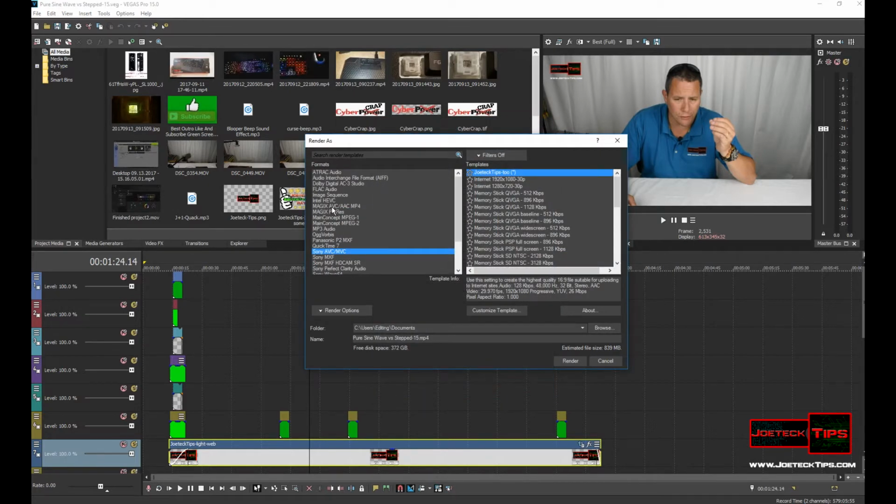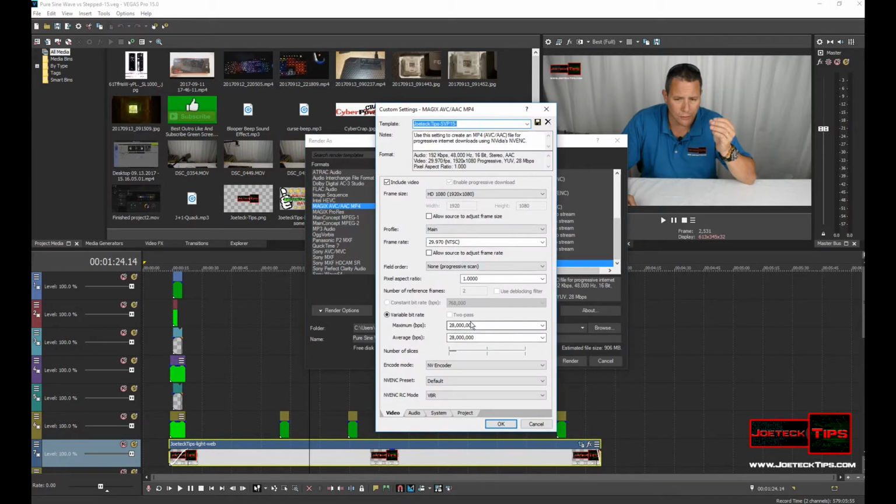Now let's go to the Magix. This is the part that's going to blow your mind. I've created, let's see, we'll go into the one that I modified myself, and this is higher. Right now this is 28 million bits per second maximum for both average and maximum. The encoder is NVIDIA, and we're using the default preset. We're doing variable bit rate.